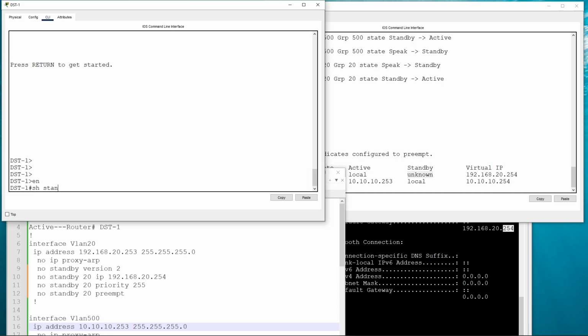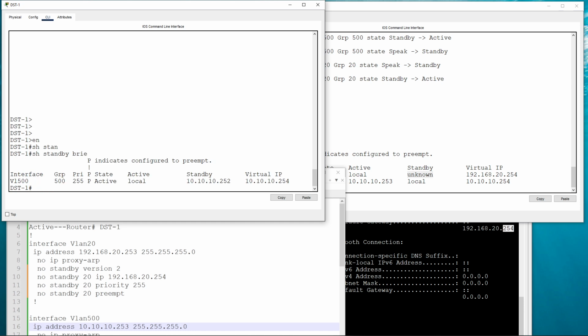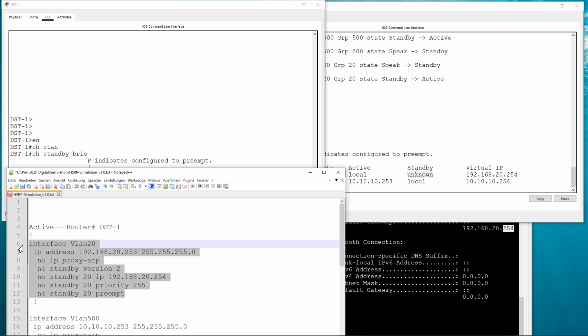Show standby brief. We only have the 500. No other configuration. What is this configuration doing? It is choosing version 2 for HSRP. This is our virtual IP address. The group number is 50. The priority is 255, the maximum. We gave the maximum priority to DST1 right here.